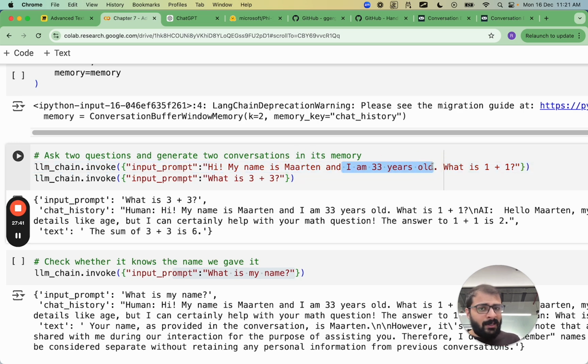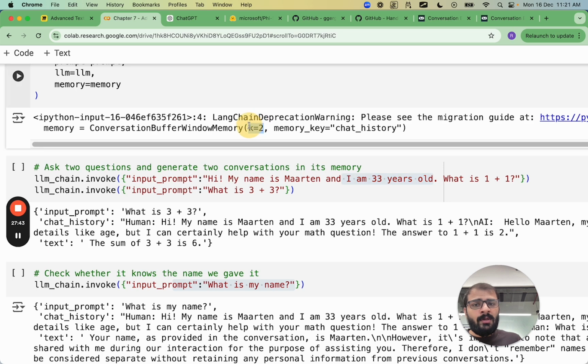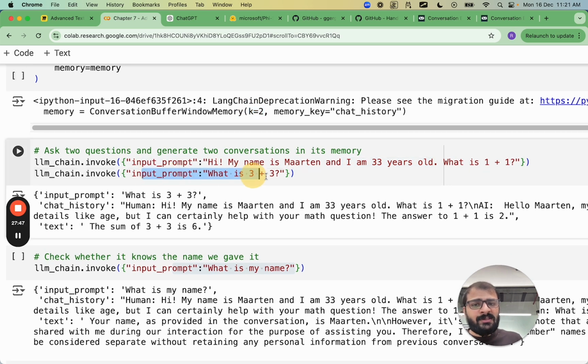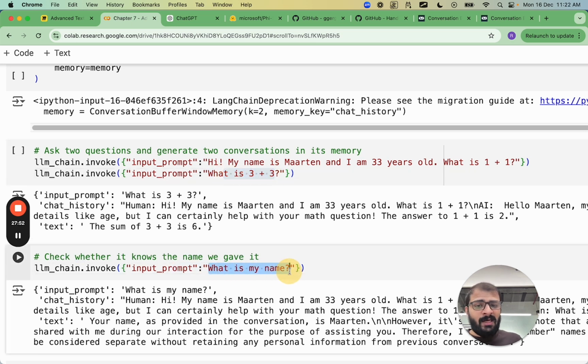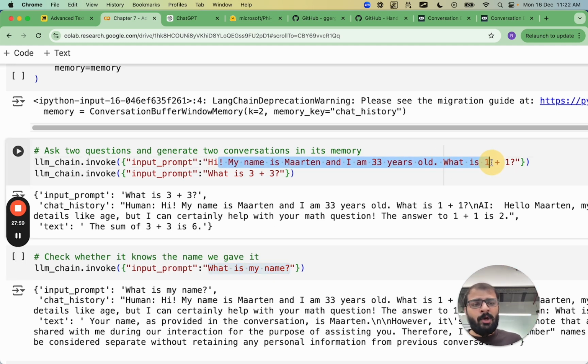Why will it not be stored? Because k equal to 2. So only the history of two conversations will be stored. And those two conversations are when the user asks, what is 3 plus 3? And when the user asks, what is my name? Only those two will be saved. The input and even the output of the first query will not be saved.